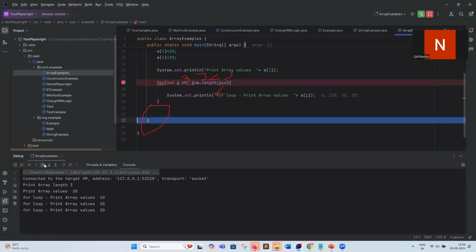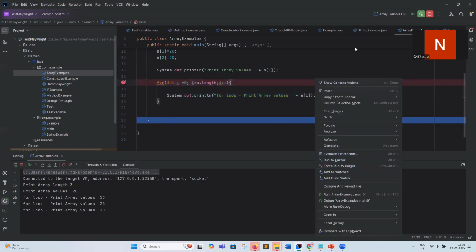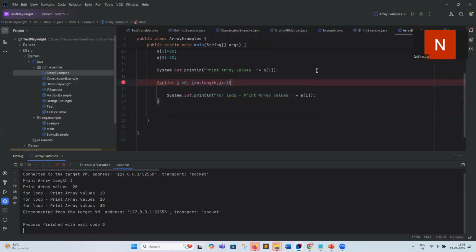Let's see that. You see, the cursor will jump out of the for loop block. This is out of the for loop block, which means here. Okay, so let me rerun.